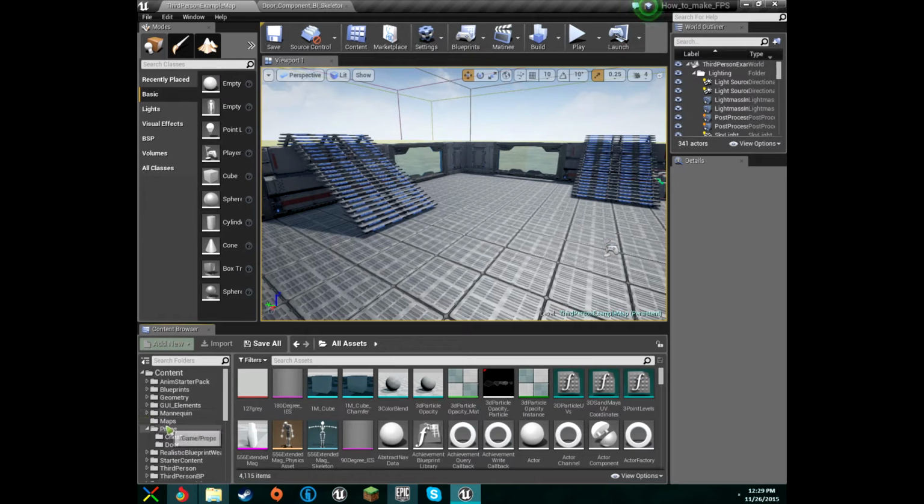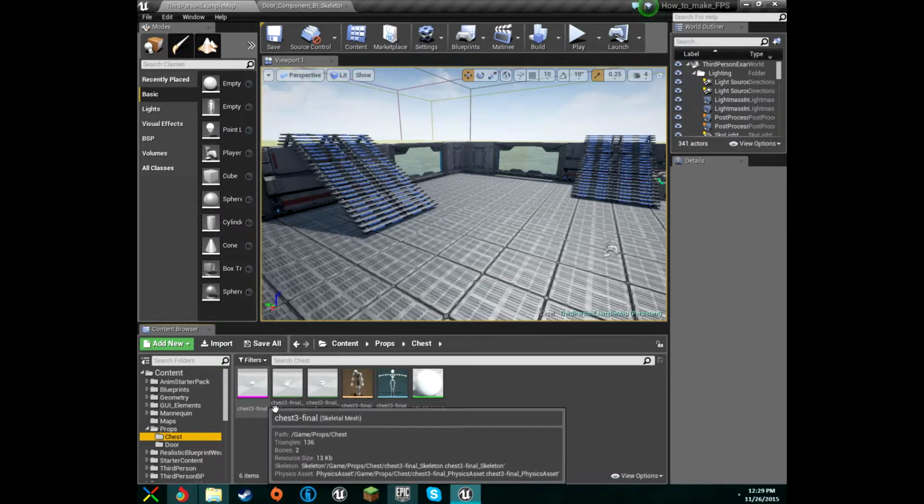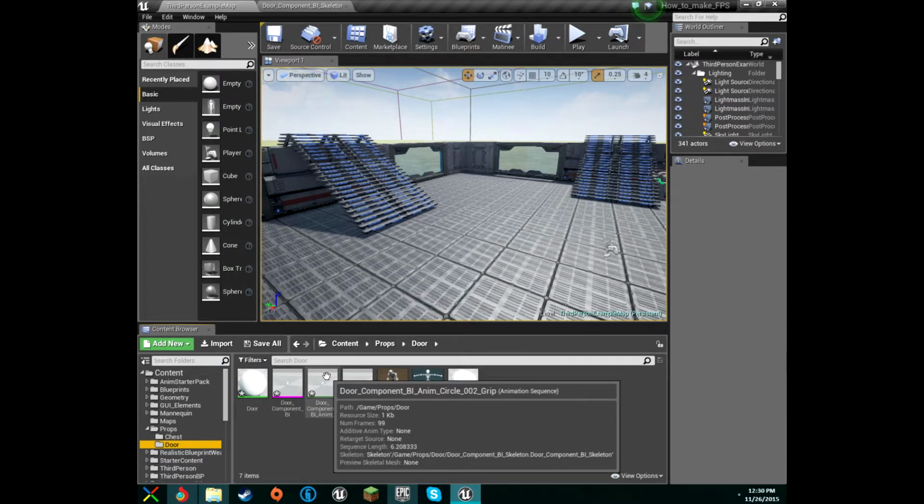Downloads are in the description, but I have a chest that I exported from Blender that doesn't properly work. But if you guys can get this to work, I'll give it to you. But I'm not going to use this because the animations aren't working. The Blender animations work just fine, so I'll still link this. But the door is what actually works. I've cleaned it up. There were a whole bunch of animations, and you'll just have to find the ones that work. But if you do download this, refer back to this video because I'll tell you right now which two animations to keep. Keep the door component BI anim circle to grip.